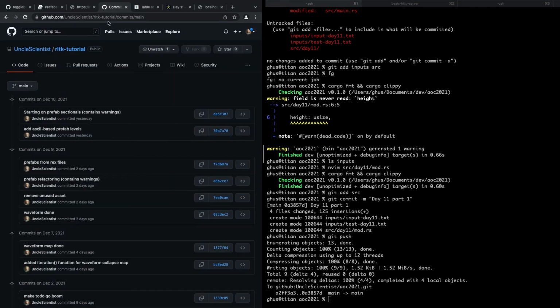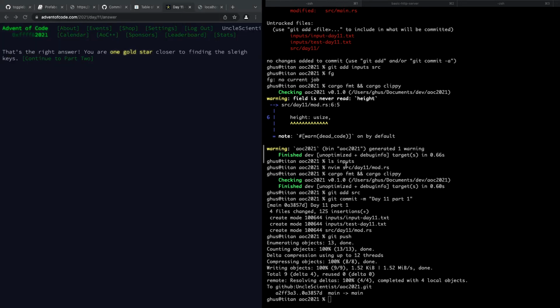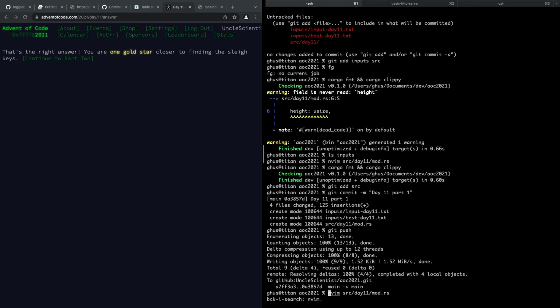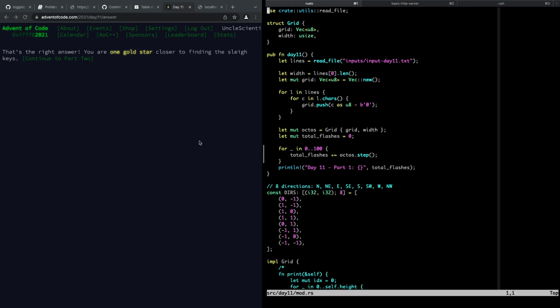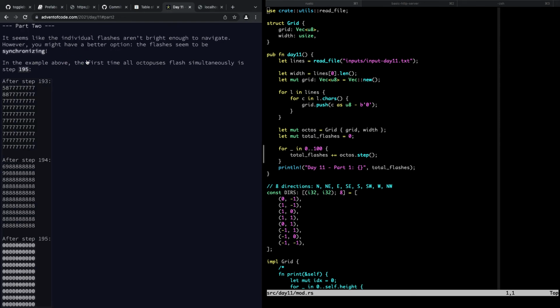Let me go back here. I'm not going to bother looking. Okay. Next. So let us take a look at what part 2 has for us. It seems like the individual fishes aren't bright enough to navigate. However, you might have a better option. The flashes seem to be synchronizing. Okay. In the example above, the first time all octopuses flash simultaneously is step 195.